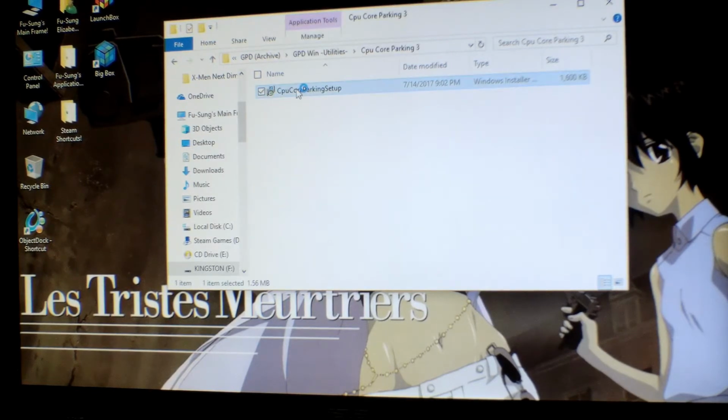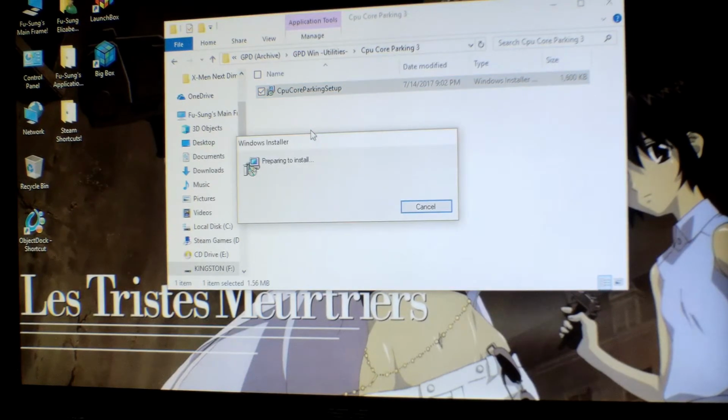And we'll click the setup. What this does is it allocates the cores that your computer is functioning on, and it frees up any kind of memory and space and resources and reallocates them to where you want it to go.